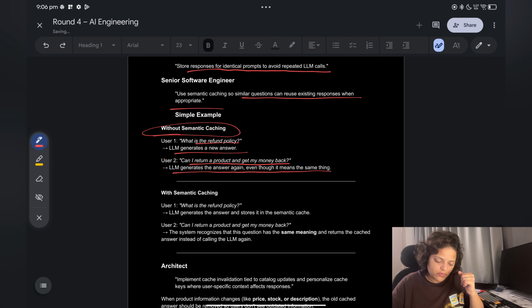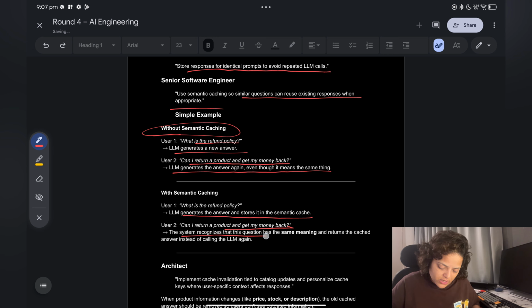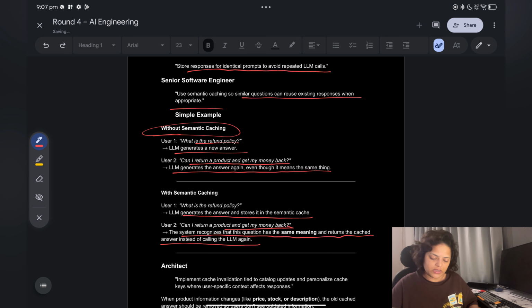But if you have used the semantic cache, it will know that both meanings are the same, so just return this answer itself. So with semantic cache, for what is the refund policy, the LLM generates the answer and stores it in the semantic cache. The second time, when user two asks can I return a product and get my money back, the system recognizes that this question has the same meaning and returns the cached answer instead of calling the LLM again. So that is the flow.